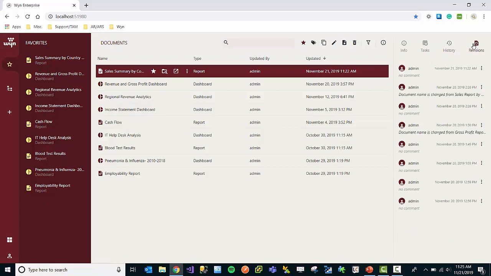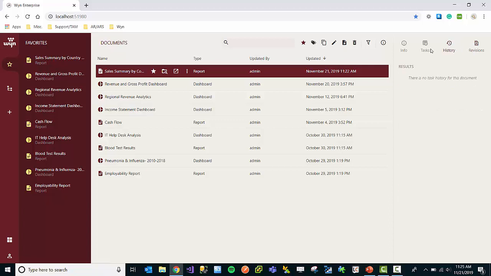They can also look at the history and revisions of these reports and dashboards and all of that, along with much, much more on the data management side of things, which we won't get into today.